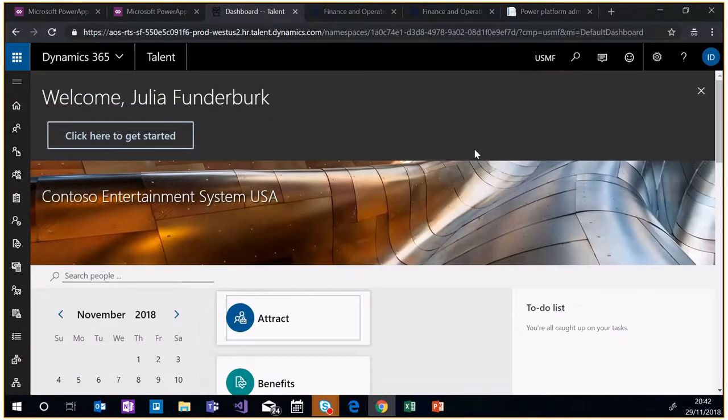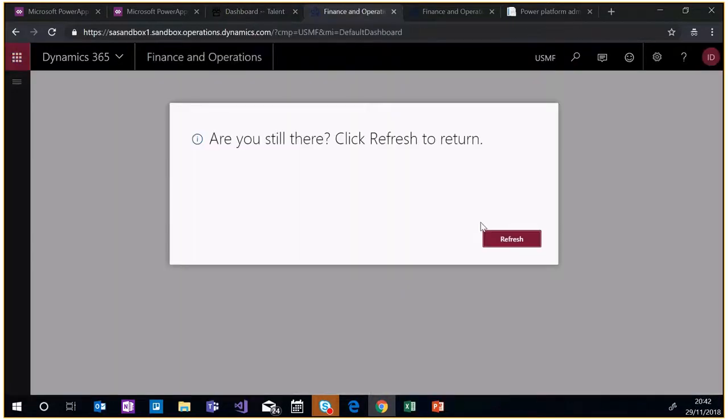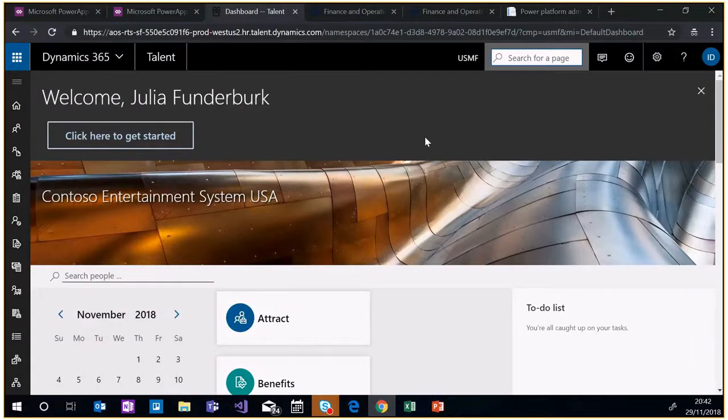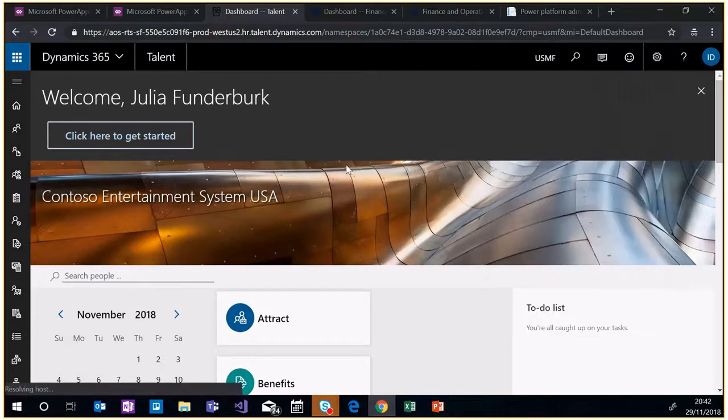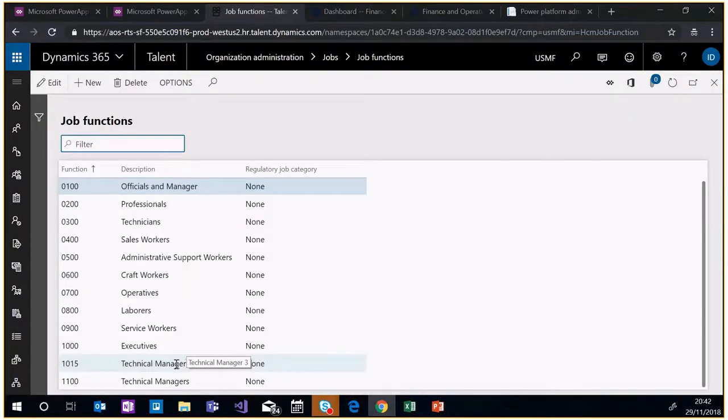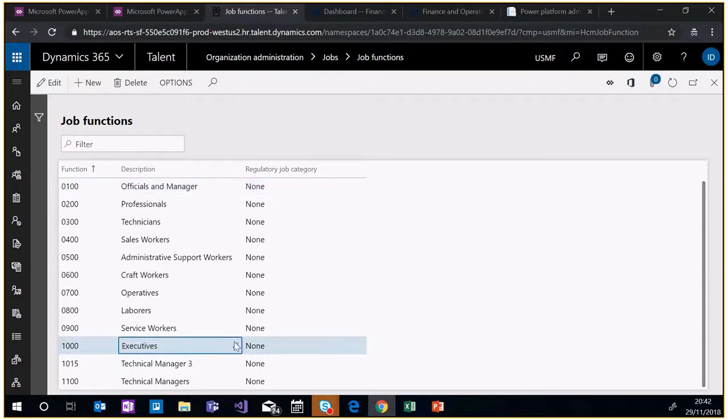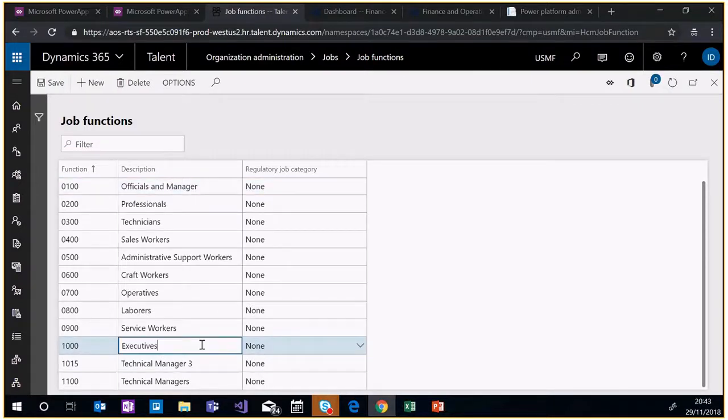So this is talent and this is finance and operation. I will go ahead in talent first, and I will go to the job functions form. As you can see, we have the new record that Nilma has added, and I will also be changing one of the existing records. I will just change the executives record to say updated from talent.